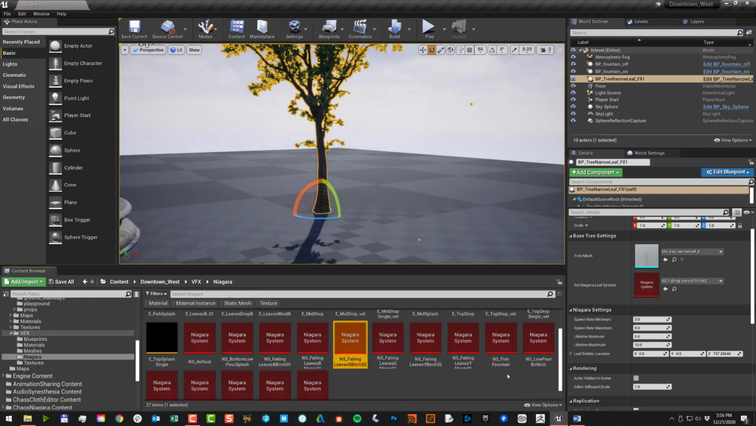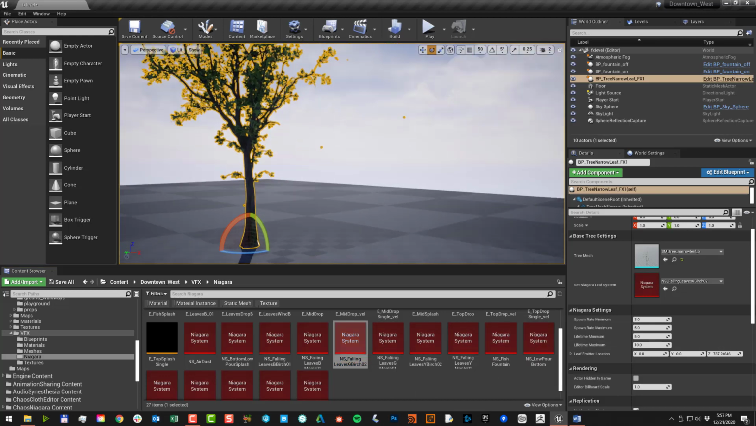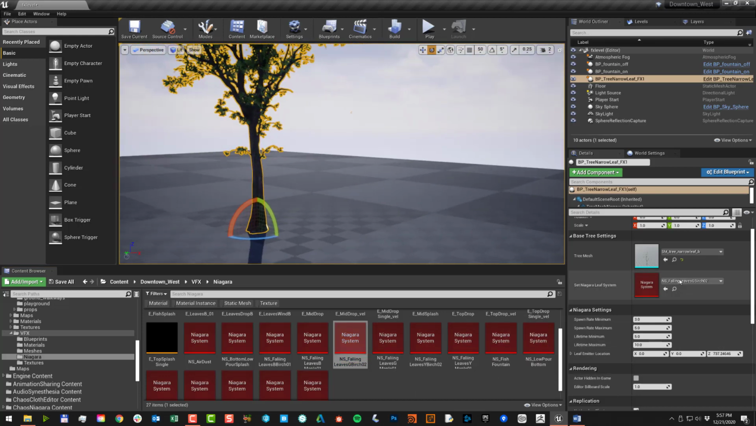And the way these are set up, you've got a maple and a birch. Birch is narrow, maples are wide. You've got brown, leaves B is brown, leaves G is green, and leaves Y is yellow. So you've got three different sets of leaves here. You can populate whichever one of those you want in there.